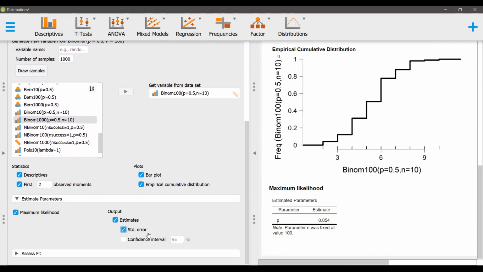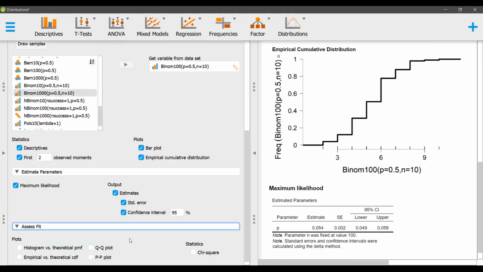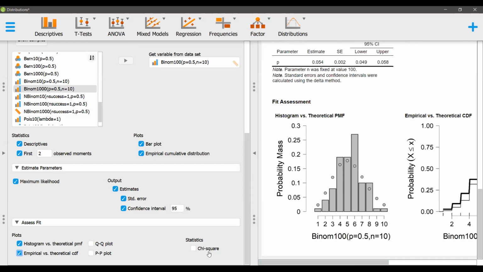Then we can get the standard error in the estimated value of parameter p and the confidence interval. So the smaller the confidence interval, the smaller the range of that interval. The larger the confidence interval, the broader the interval for that estimated parameter. And the last one is the fit assessment. So we can have the QQ plot and PP plot to check how close my binomial data set over here is to the normal distribution. And I can use the chi-square statistic.